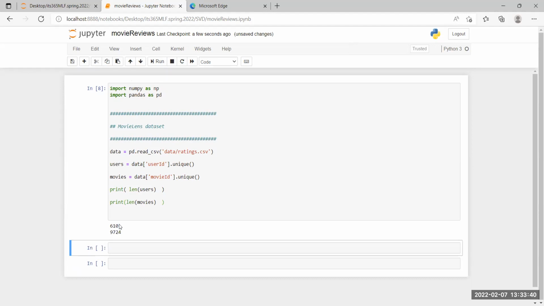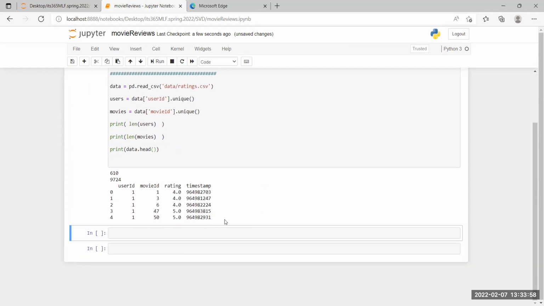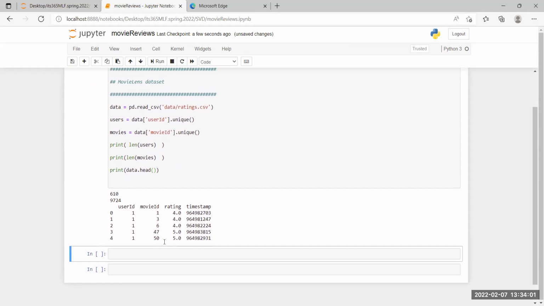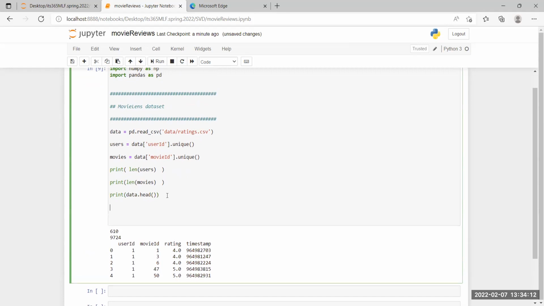We can also take a look at the data itself, just a little bit of it. So we can do print data head, and this will just give us about the first 5, I think. And you can see that there, right? So we got the user ID, the movie ID, the rating, and the timestamp. And so we will just need to process this. Okay, so that was just for viewing the data.